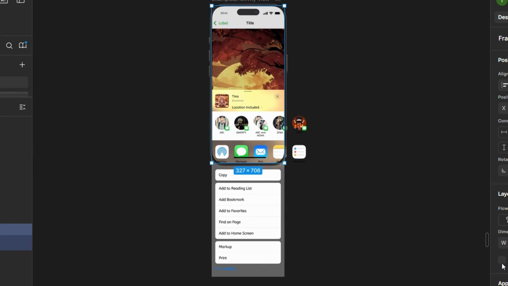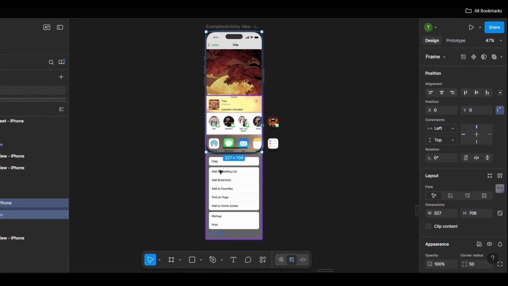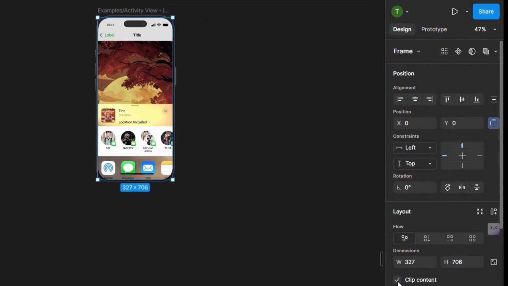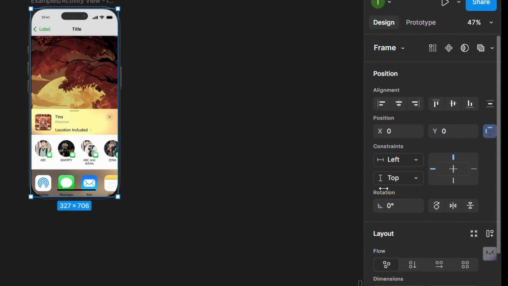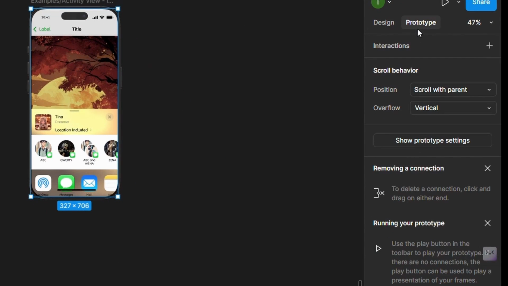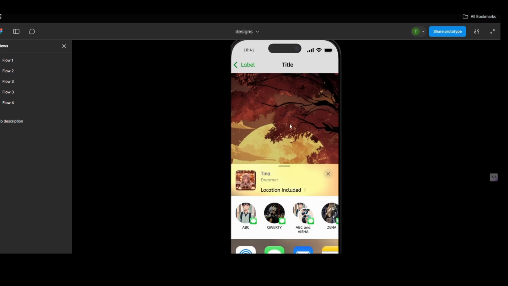So, to create scrollable frames, select your design. There are two types of scroll you can add. One way is to go to the prototype and open the right side panel. In the scroll behavior section, there will be an overflow section where you can click on the menu, and here you'll find some options. No scrolling, horizontal, vertical, and both directions, where you can click on vertical. And now let's preview it. And now you can see how our design is scrolling.